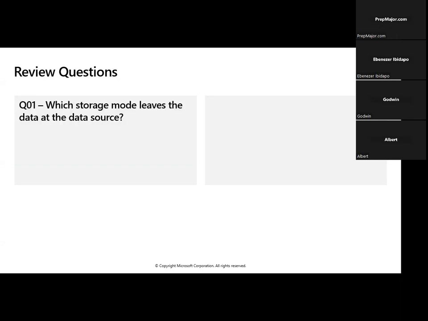We're almost rounding up, so I review questions. Which storage mode leaves the data at the data source? I've answered this question not long ago. Who can help me? None, because the import mode copies, not moves. I was going to say the import mode, but it copies the data, not moves it. So, is it none then? Which one? So you now answer the question. Yeah, I said none of them. Are you sure? Okay, let me have that view.